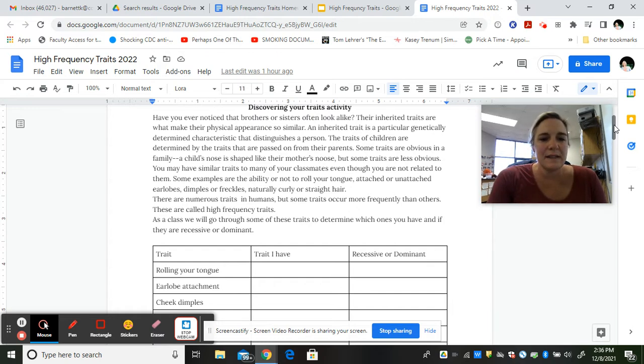It says, have you ever noticed that brothers or sisters often look alike? Their inherited traits are what make their physical appearance so similar. An inherited trait is a particular genetically determined characteristic that distinguishes a person. The traits of children are determined by the traits that are passed on from their parents. Some traits are obvious in a family. A child's nose is shaped like their mother's nose, but some traits are less obvious. You actually may have similar traits to many of your classmates, even though you are not related to them.